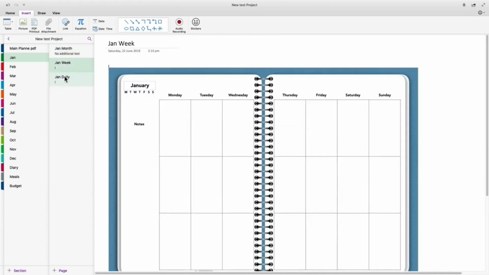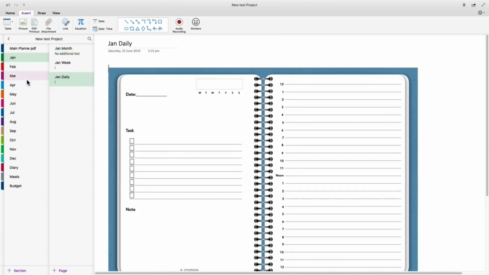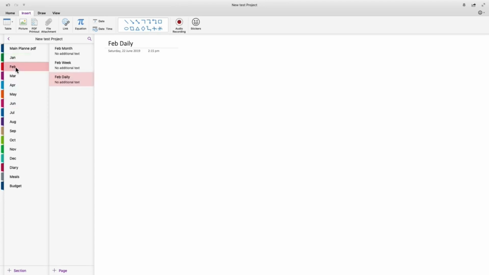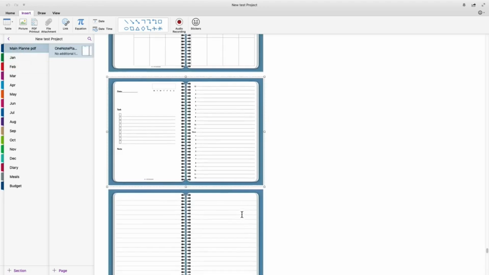So that's the January done. So let's move on to February. The only reason I'm doing another one is so that I can show you how to link them. Not that you really need to, because you've got other links here, but I'll show you how to do it anyway. Right, so what you do is we'll go to February. February month, February week, February daily. So let's go to main planner.